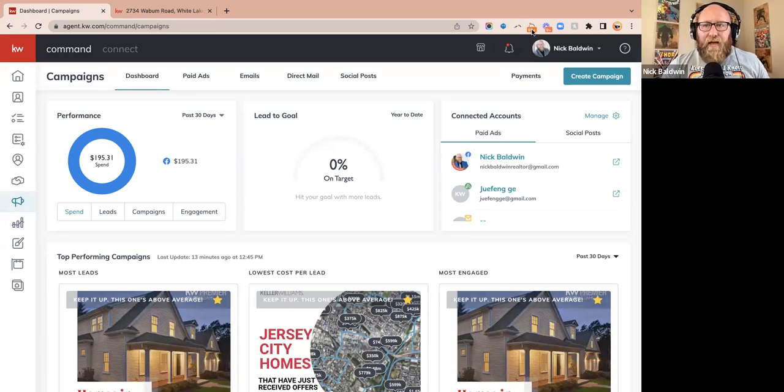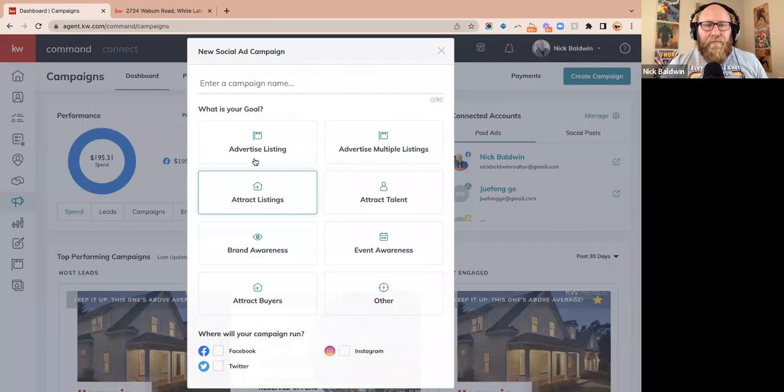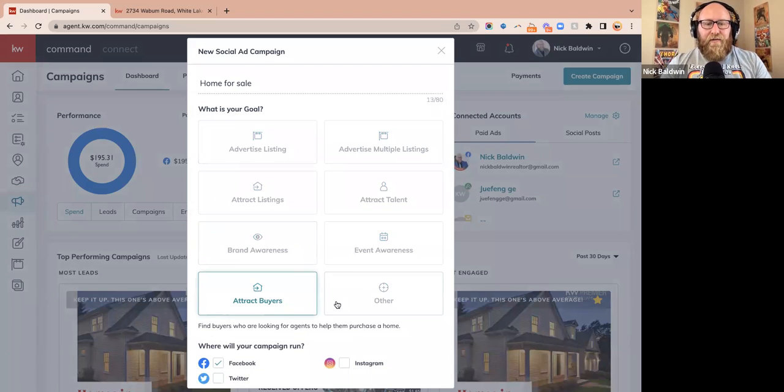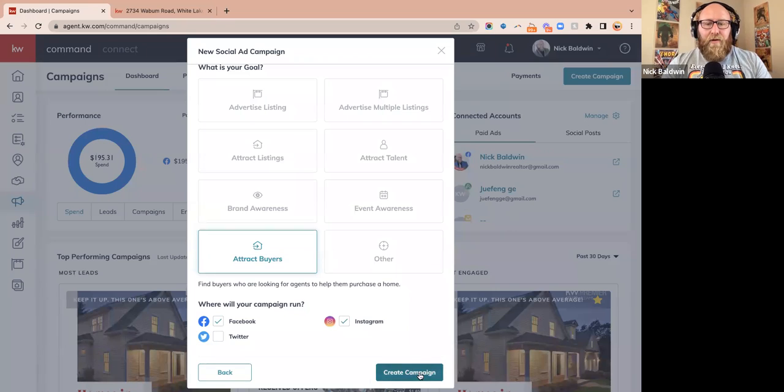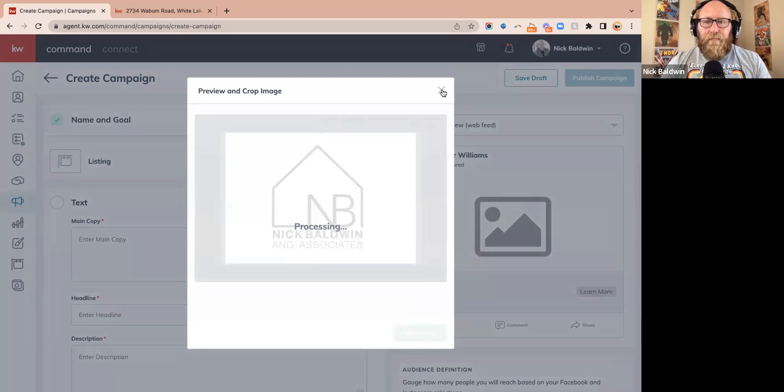So here I am on my campaign page. And what I want to do here is create a campaign, and I'm getting kind of bummed out because I'm like, oh, I got to create the audience every single time. I got to create the targets every single time, and it takes up so much time. But now I don't have to do that anymore. Check this out. Create campaign, social ad. Let's give it a name. Let's jump into attract buyers, Facebook, Instagram, create that campaign.